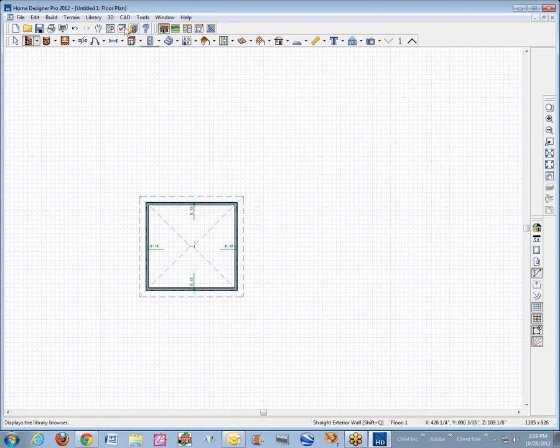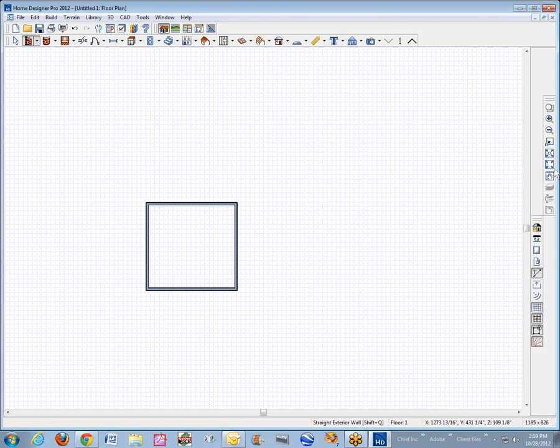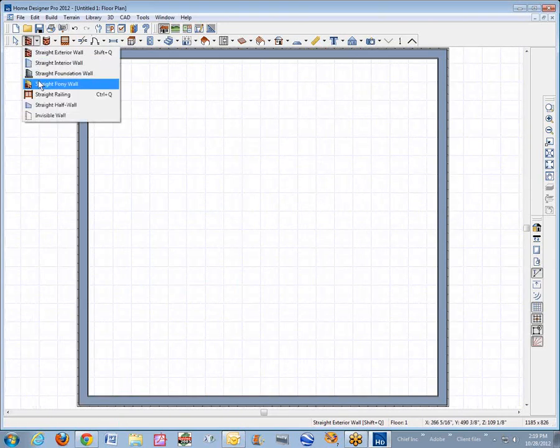Don't need roofs. I'm going to turn off roof planes. I don't need them. They're just in the way. Okay. Now we'll draw an interior wall.